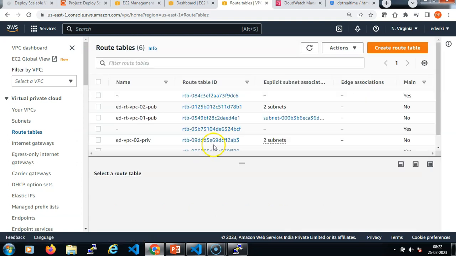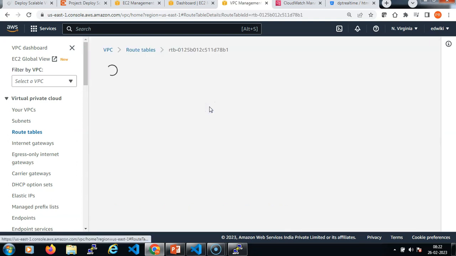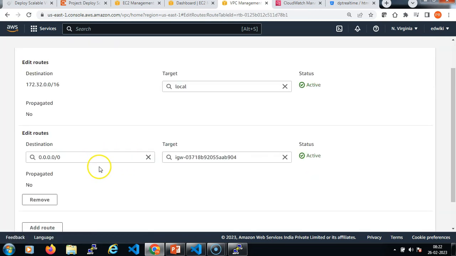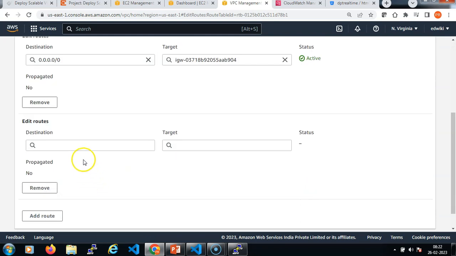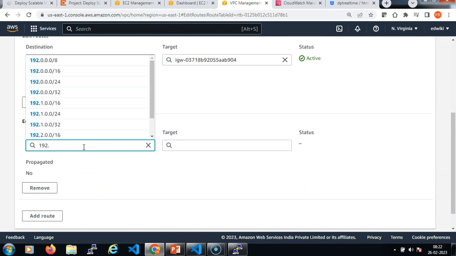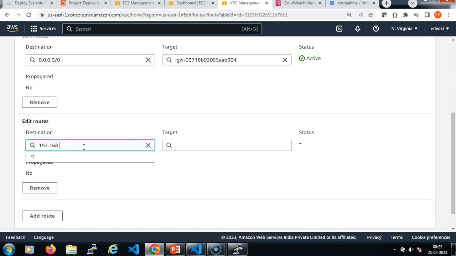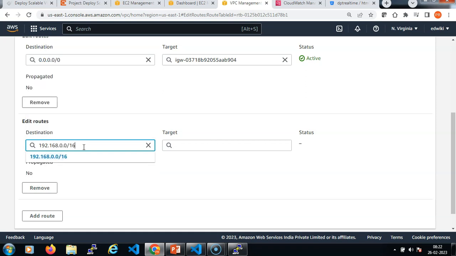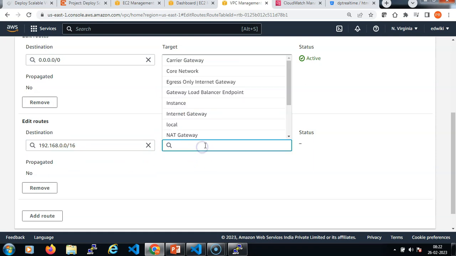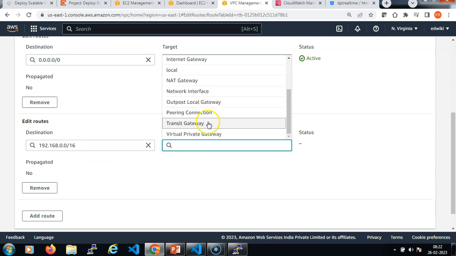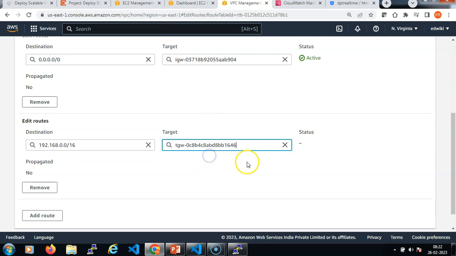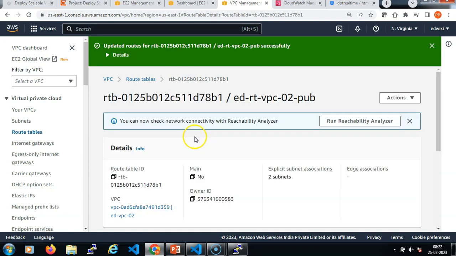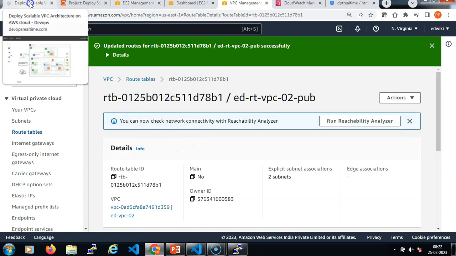Now let me do the same thing for my other route table too, right? Let me click on edit routes, and opposite to the VPC range 192.168.0.0/16, the traffic should go through the transit gateway. Select the transit gateway from the drop down and click on save changes. Good. Now let me go back to here.